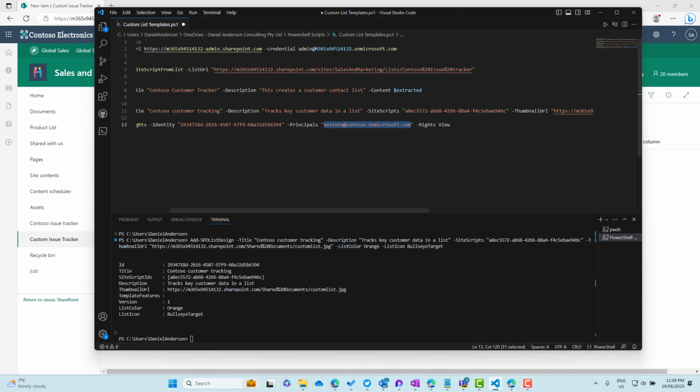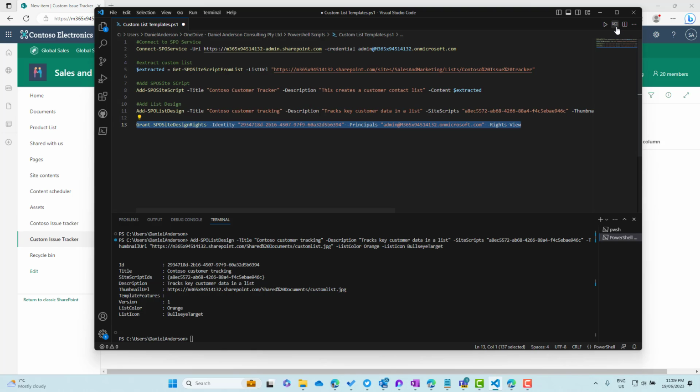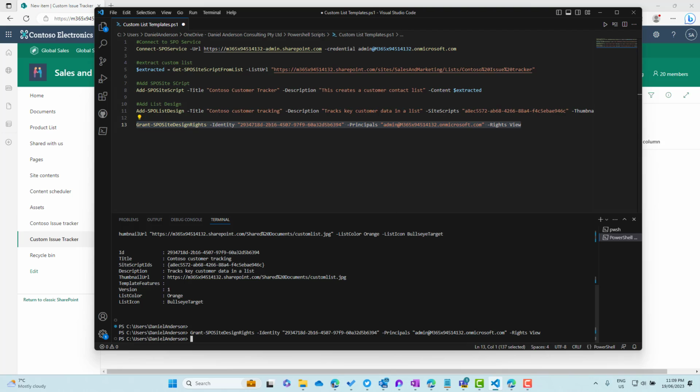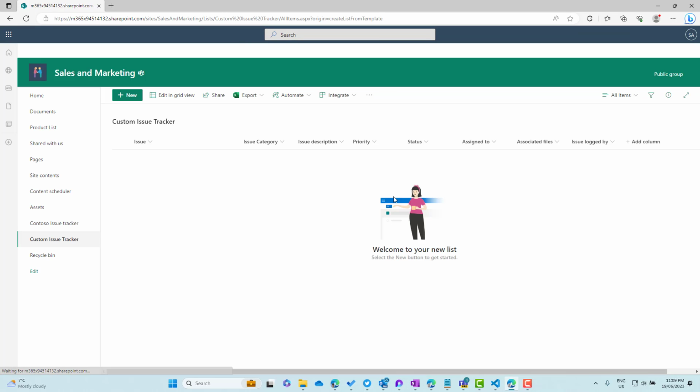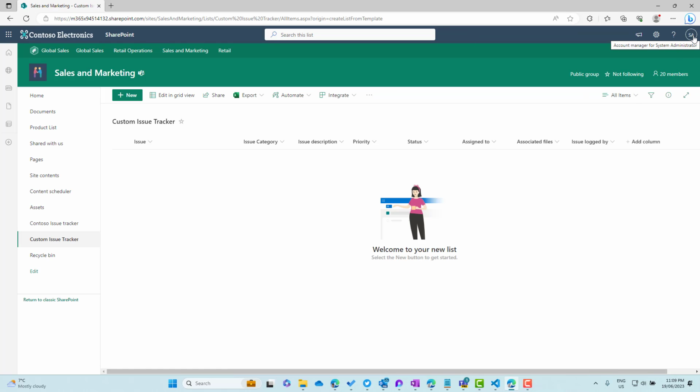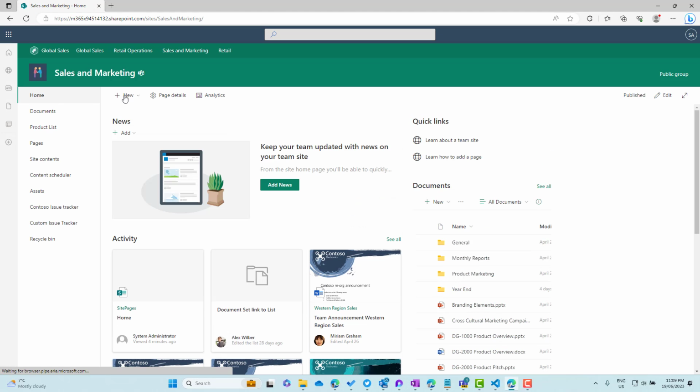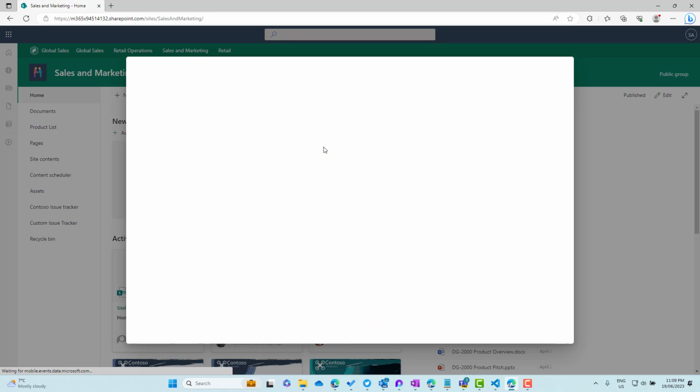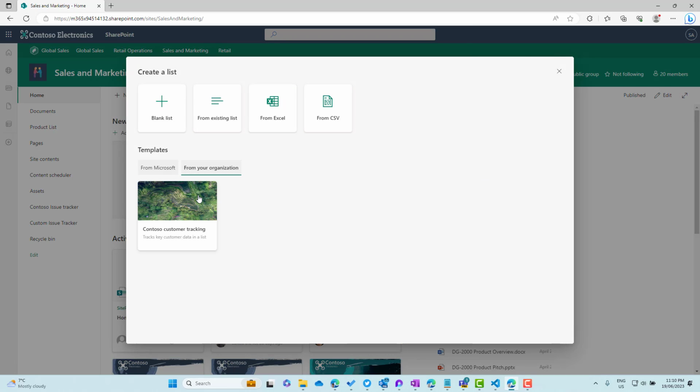All right, so let's grab admin. So I'll use the admin account here, and I'll paste that in there, and let's run this command now. So I'll run this down the bottom here. That's now run, and that has now been created. So let me just refresh this and make sure, because I am logged in as admin here. So we'll log in as admin, and then we'll just make sure that this admin account has still got access to that list. So let's go new list. We'll go from your organization, and you can see this user does have access.